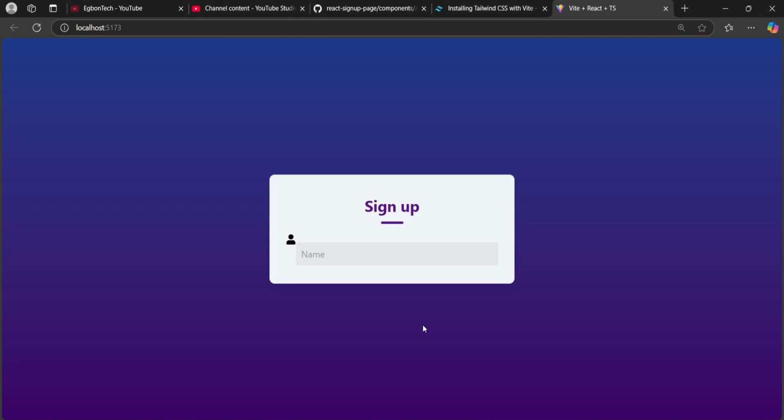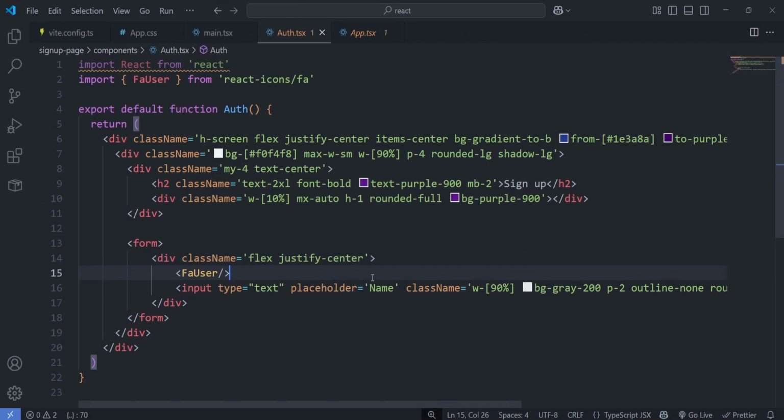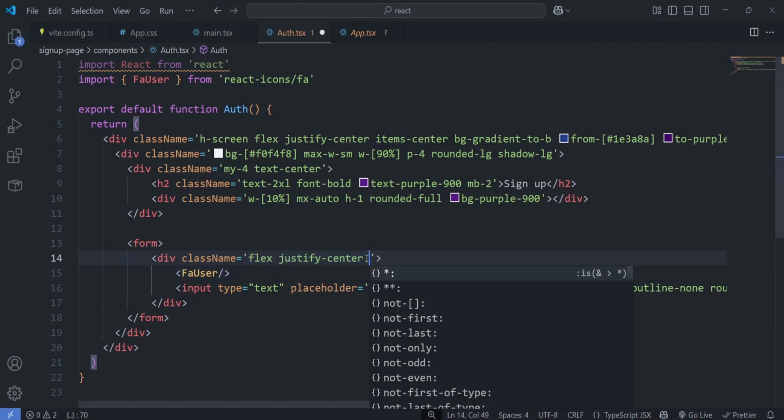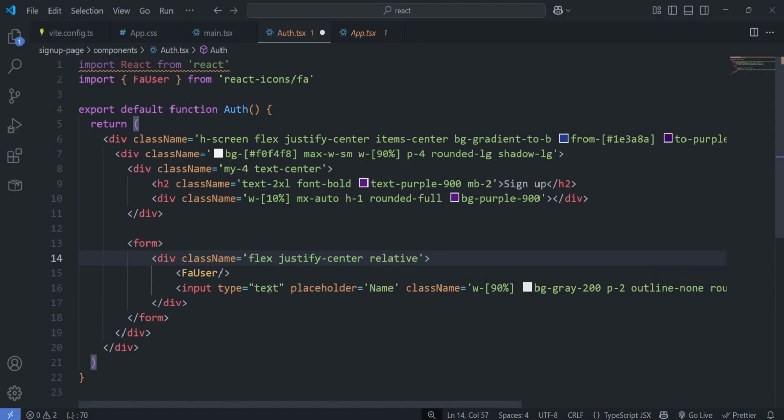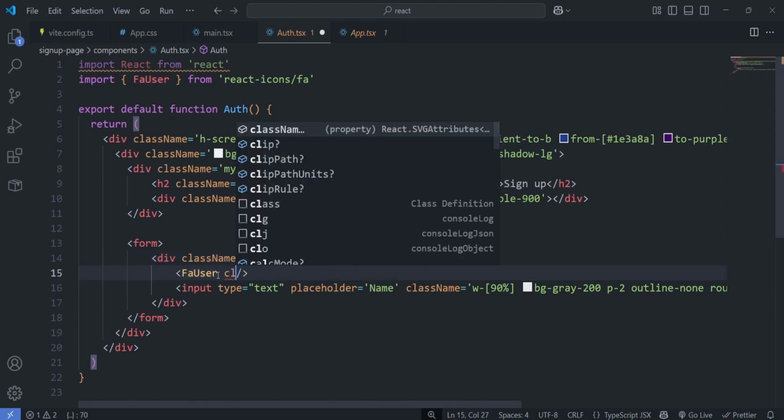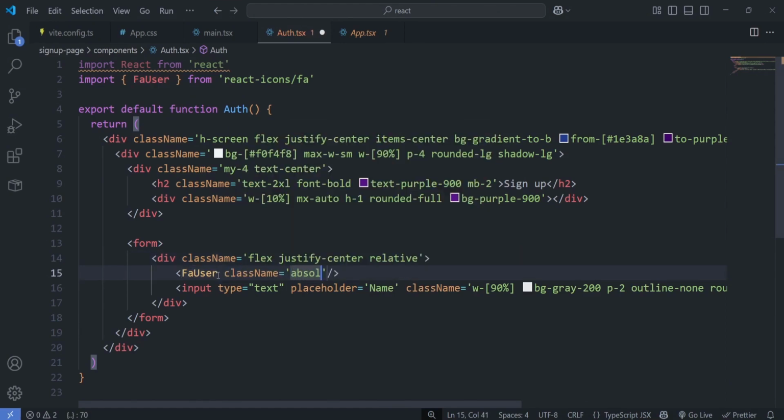Now the first thing we are going to do is position this icon absolute to its parent container. We want this icon to be positioned absolute right here. So let's work on that. First off, I want to give this container a position of relative. I'm going to say relative. Then I'm going to give this icon right here a class name of absolute.